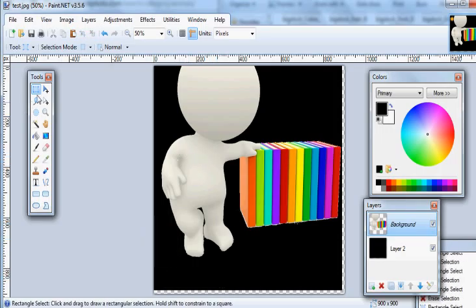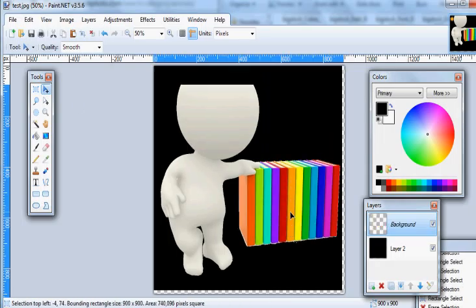And that's it. So there you have it. I've successfully grabbed this object out of the background, and I can add it to any background that I want to. And it's simply, as long as the layer is at the top, then that'll work itself out.